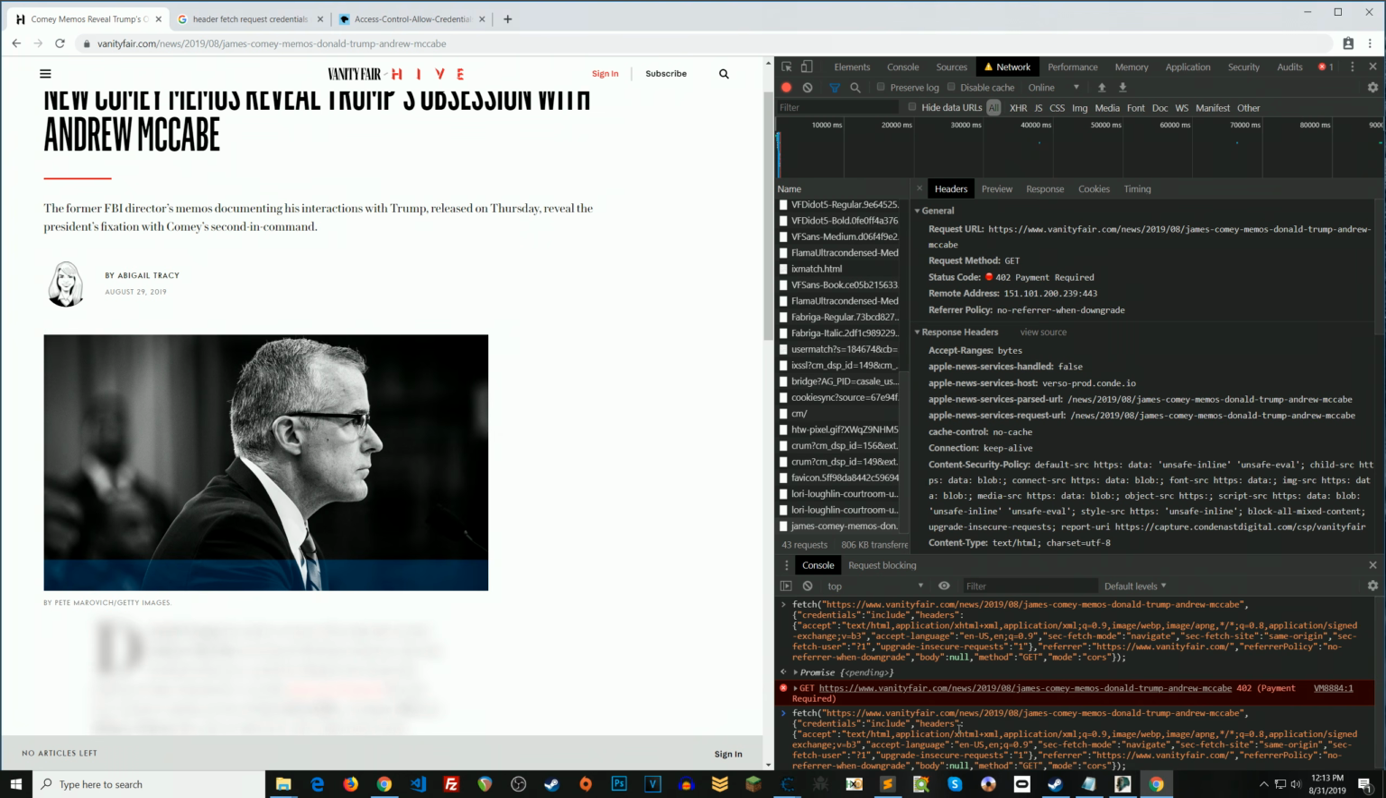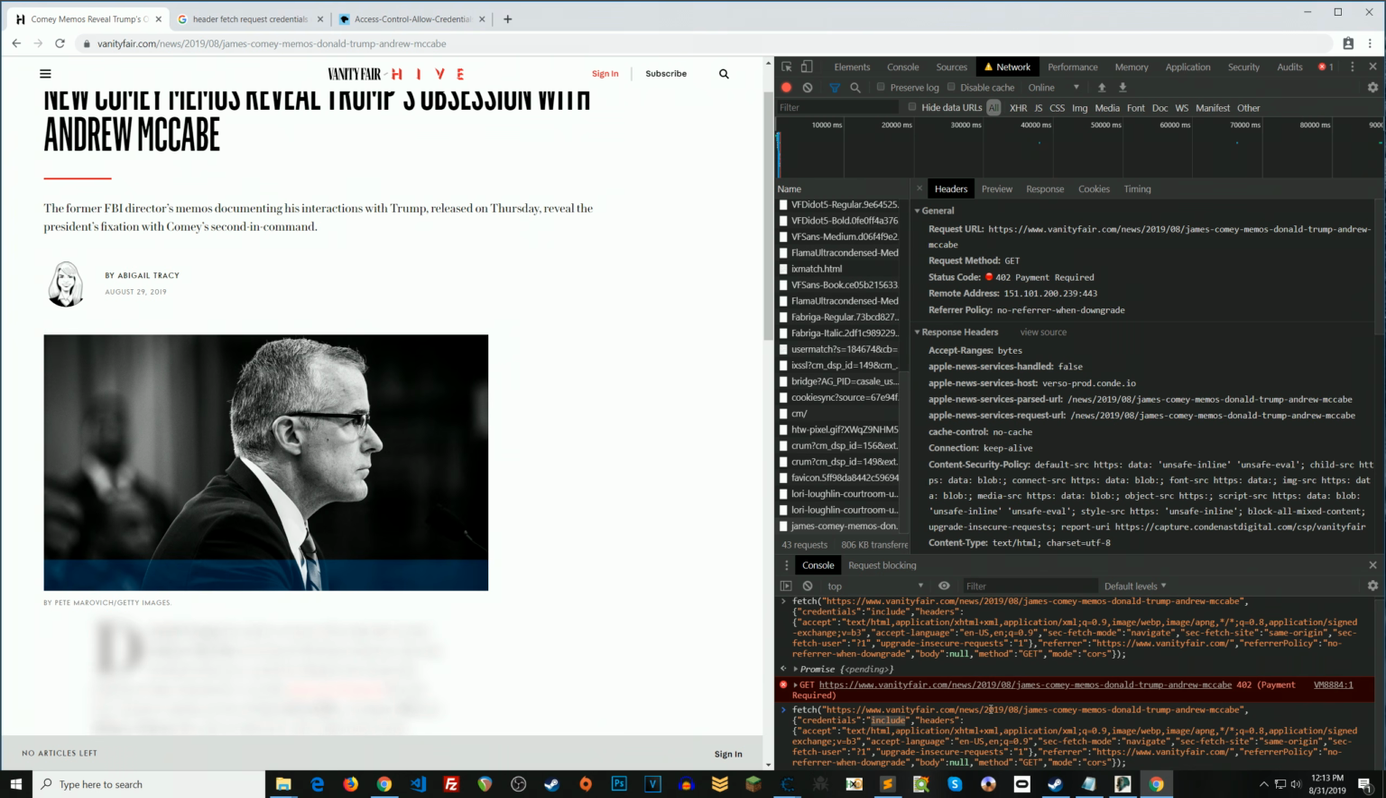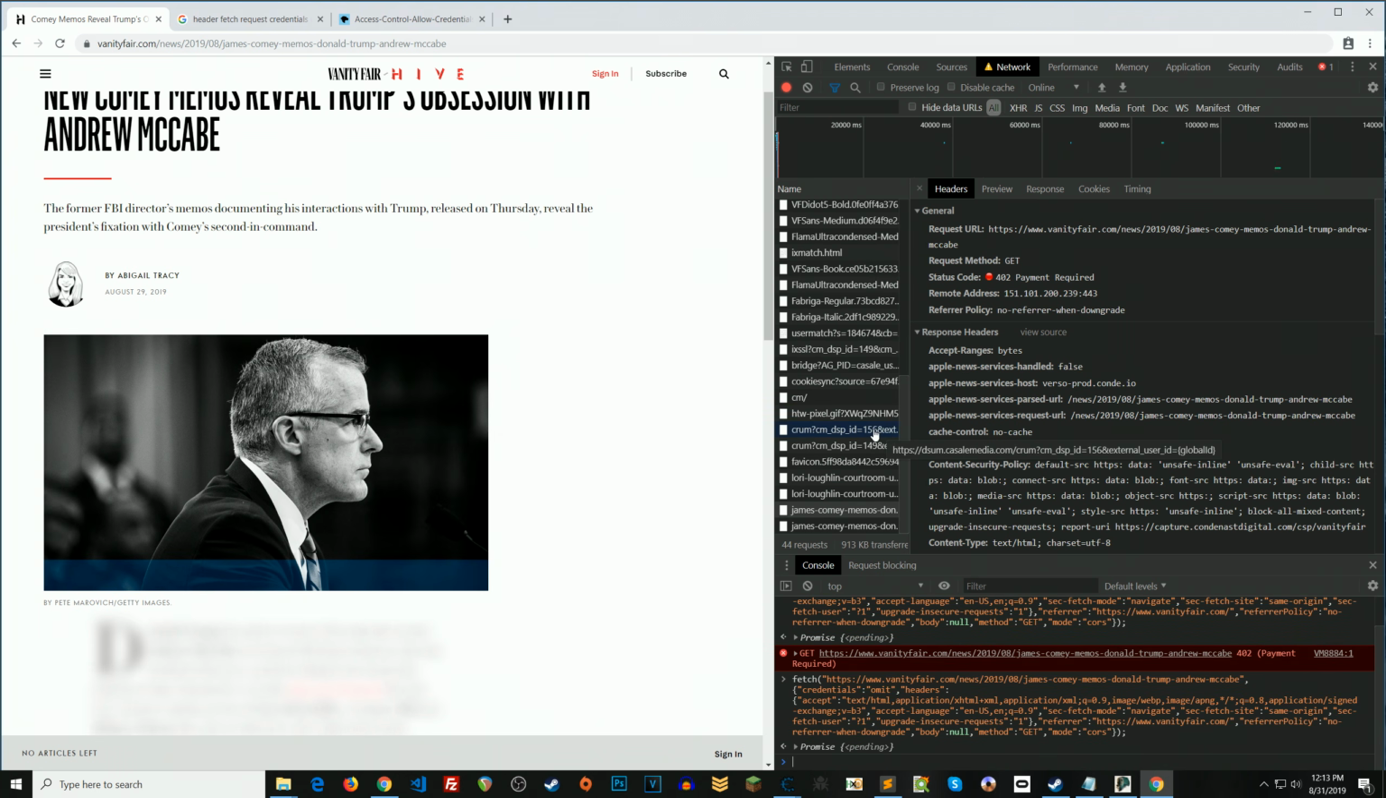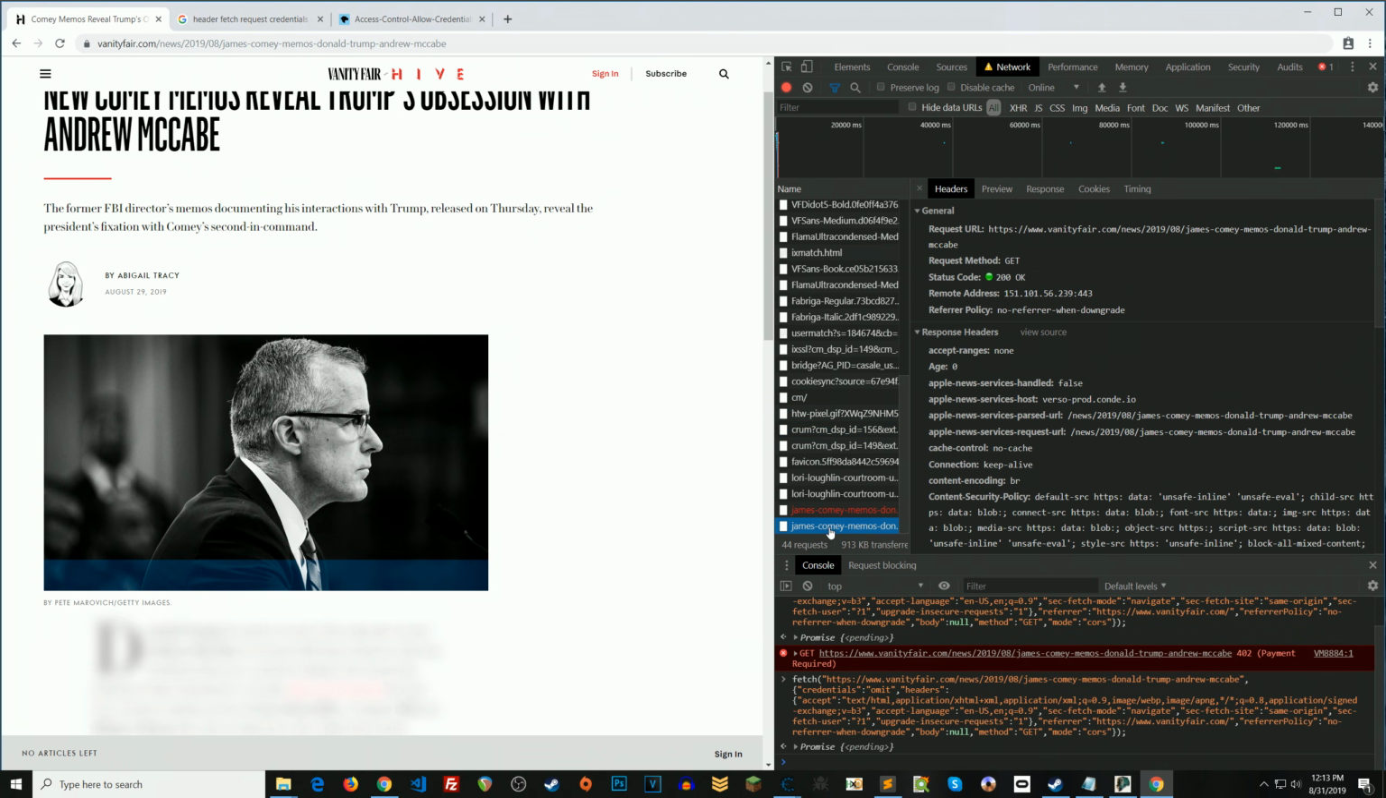Well, now what happens if we put omit in the credentials here? We fire that off. We click this one. 200 OK. That's interesting. So that presumably means we can send the request to the server to get an article despite not being authenticated. All right, so now what do we do?